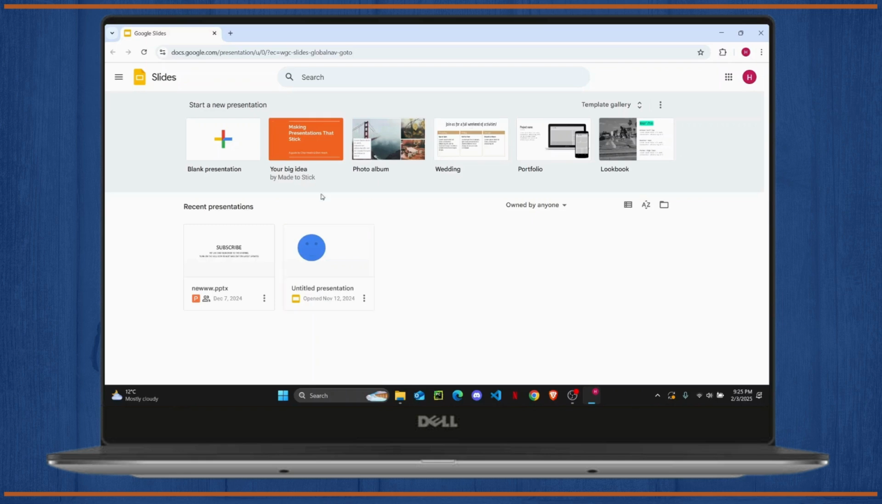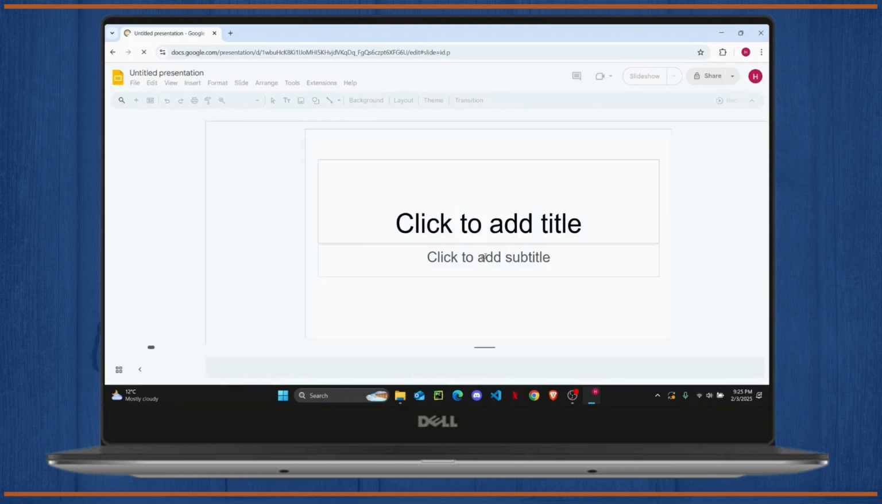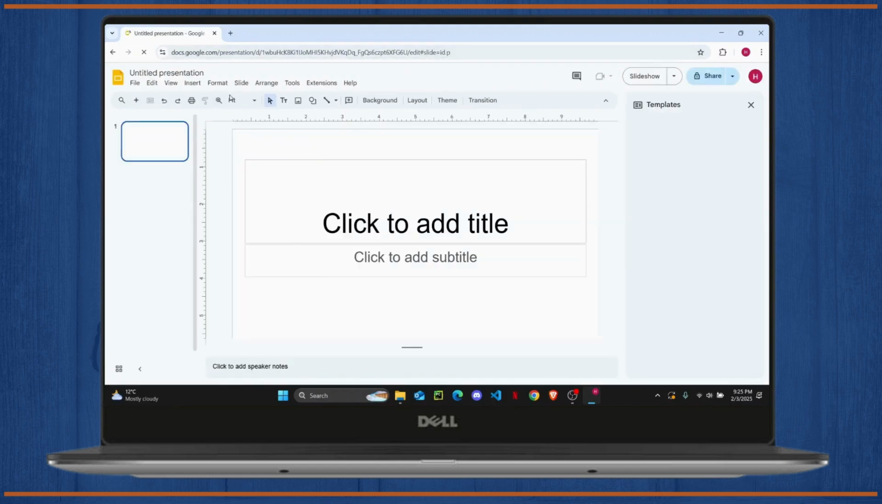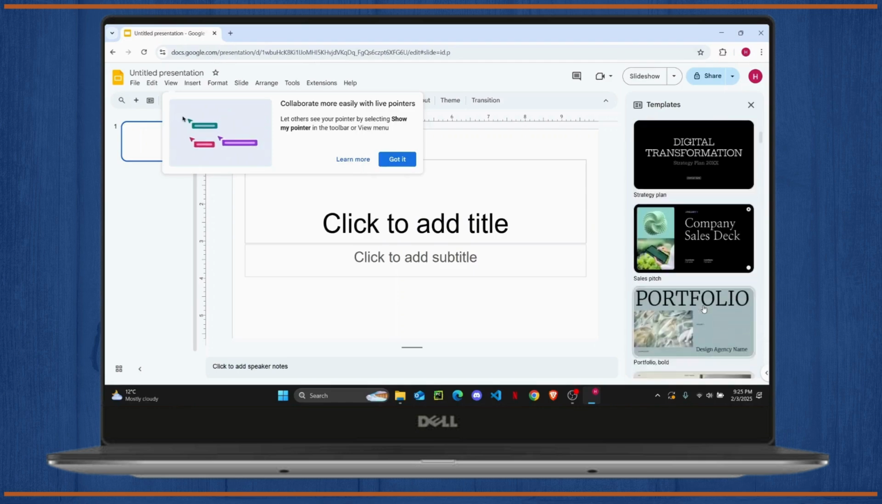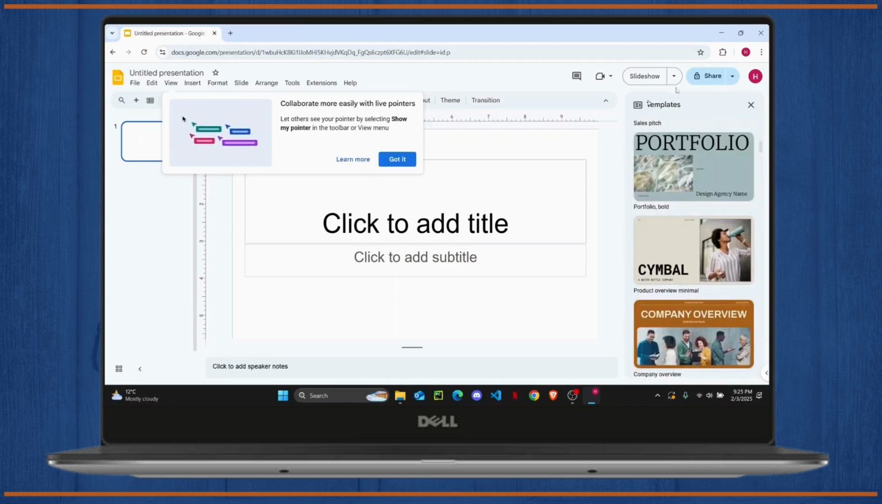Now let's jump right in. So here I'm just going to create a blank presentation on Google Slides. You can go ahead and open up your browser and search for docs.google.com/presentation. It will open up Google Slides. Now once you have done that, you can choose from these templates here, but I'm not going to do anything.